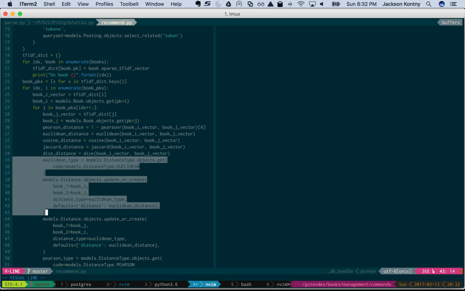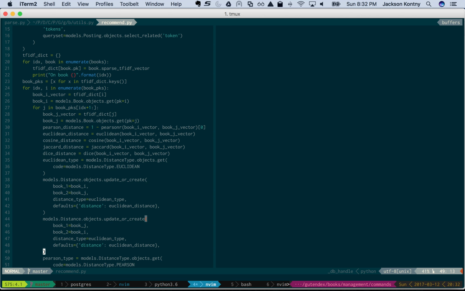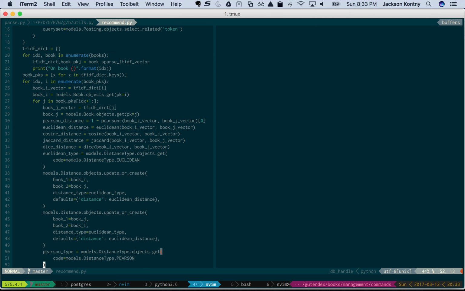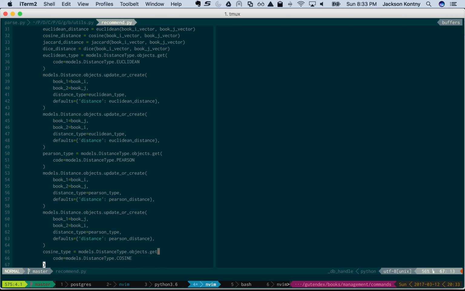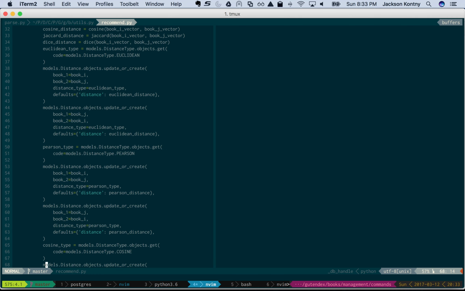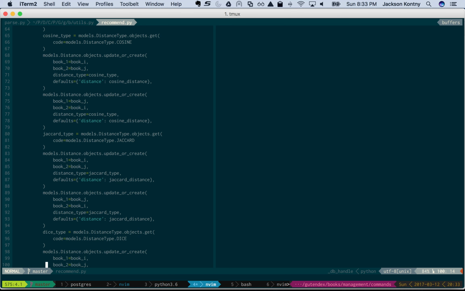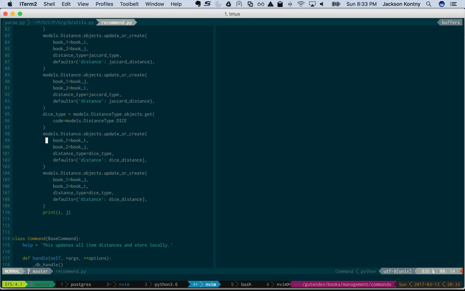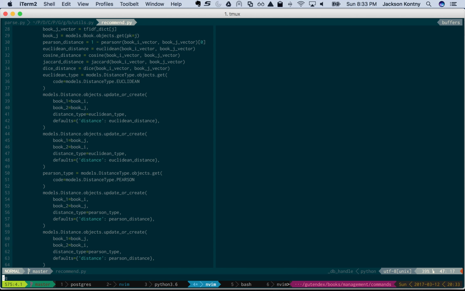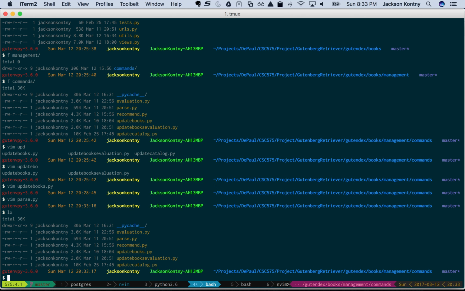And each of these is for storing the Euclidean distance in the model, and we have to do it twice because we have to relate book 1 to book 2, and we have to relate book 2 to book 1 to make sure that the relationship is symmetrical. And again, we do it for all the different distances, and then we just print the book so that we know it's working. But that's everything.